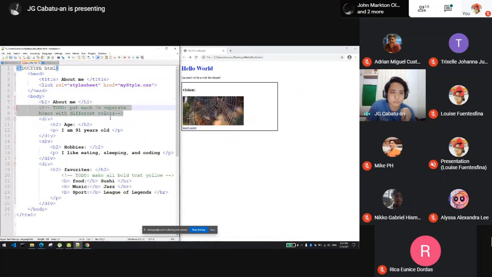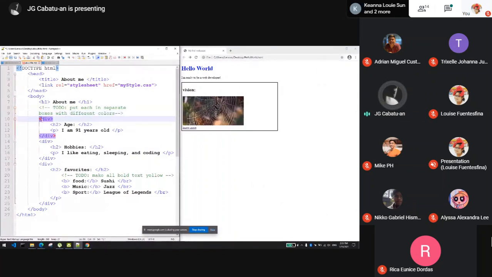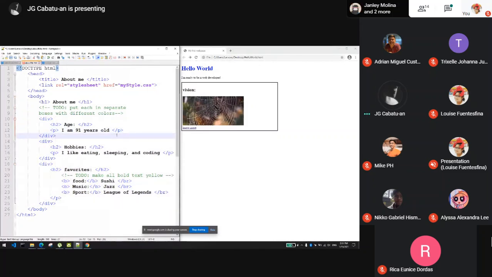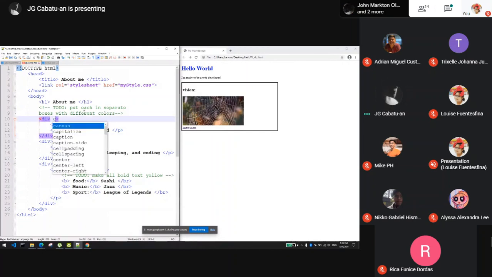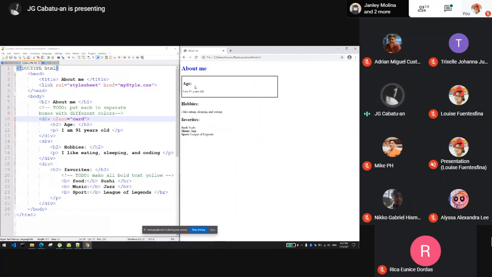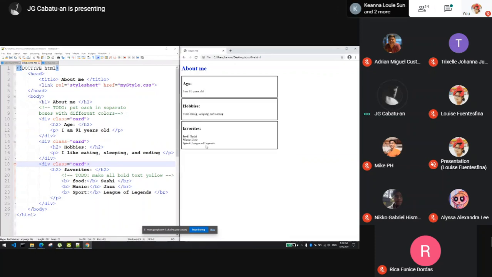So our to-do here is to put each in separate boxes with different colors. Each division here, we're actually going to put in a different box with a different color. To do that, just put this class card. Okay, there. And then you go there, it puts each here in the box. You can repeat this 3 times. Just copy this, put that in the opening tag, and there. We put them in separate boxes.